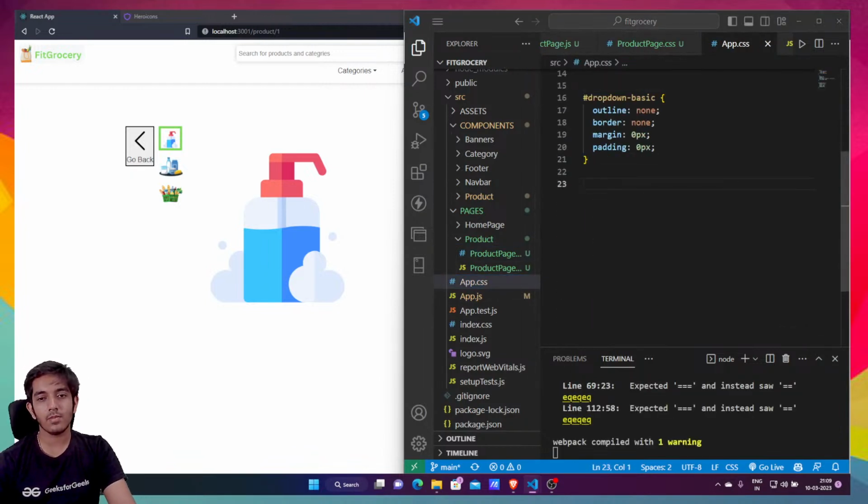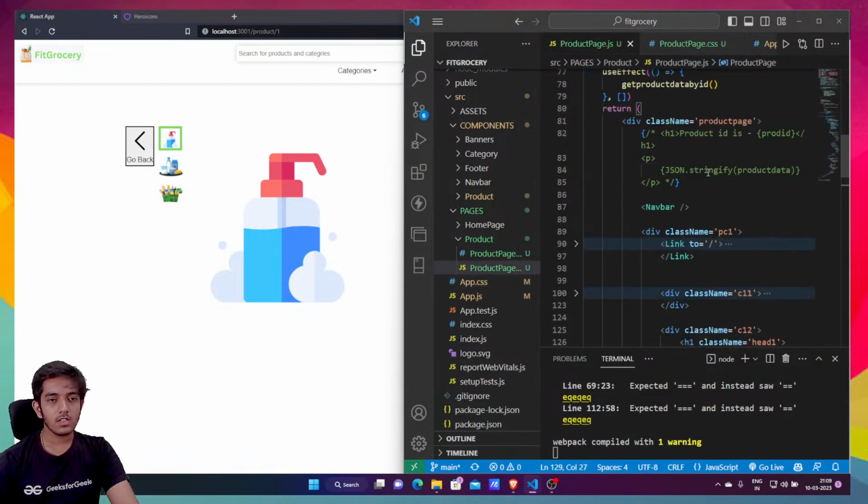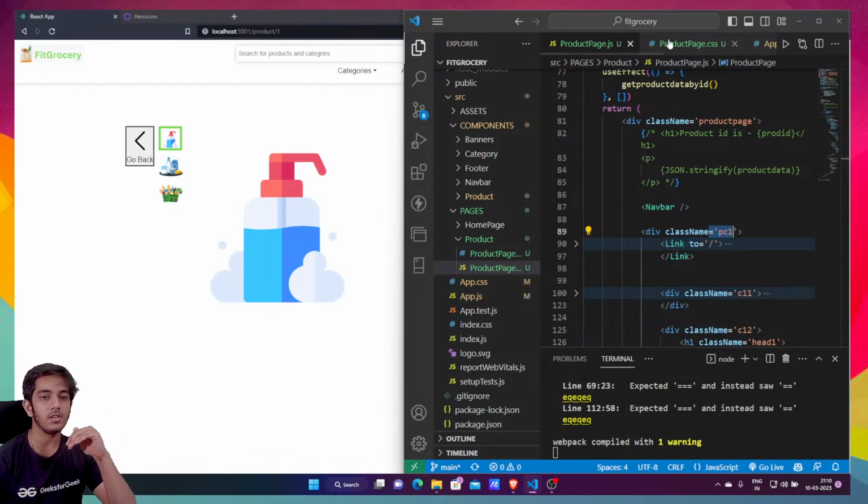So go back button will be simply always in the top. You can see that I've given it a background color of green, and text color of white, and some border and some padding and some border radius. And I've also made the position as absolute, top and left. So it will take the position of the outer container. That means this button is inside pc1, so it will take position of pc1, not the actual window. 10 pixel from pc1 top, 10 pixel from left side of pc1.